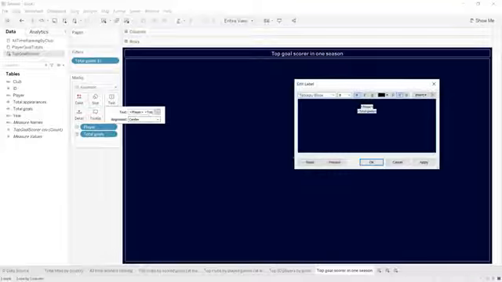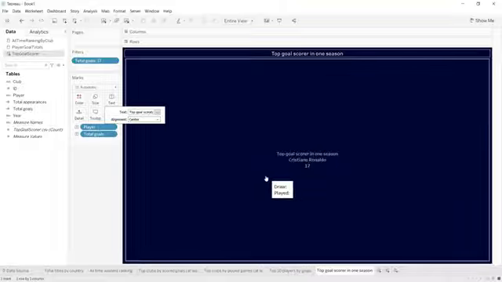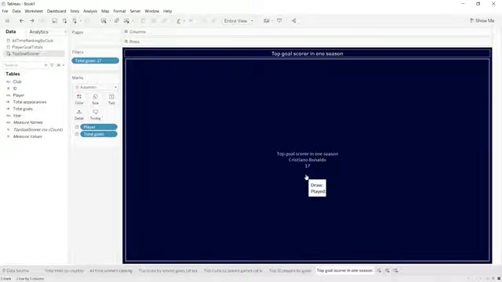So double click, we copy, go to text, and we add our line. Select everything in the center, put them in 10, apply, OK. And here we have top goal scorer in one season, we have Cristiano Ronaldo with 17 goals.